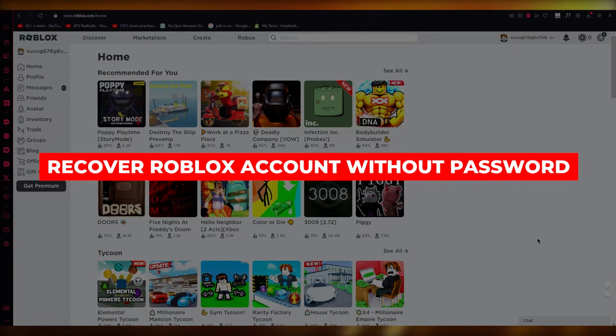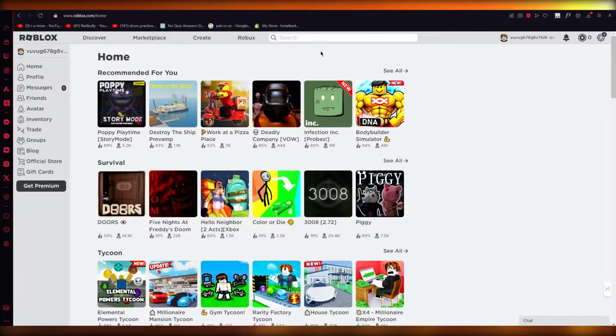How to recover Roblox account without password or email. So if you want to quickly recover your Roblox account, but you don't have any resources to recover it with, here's what you're going to do.